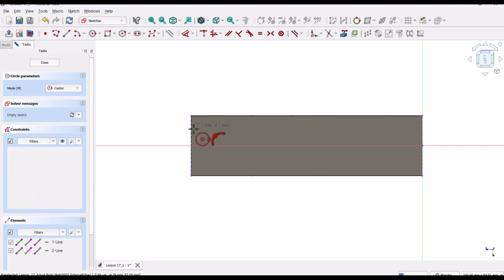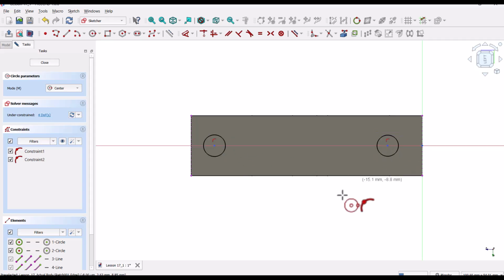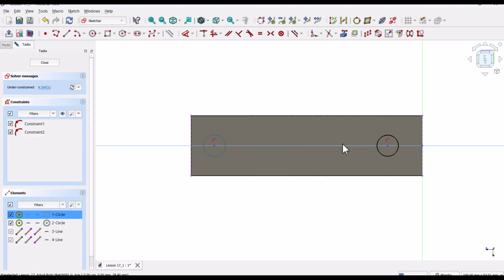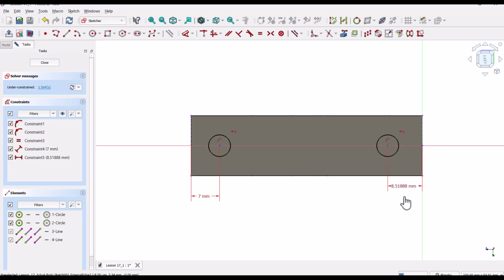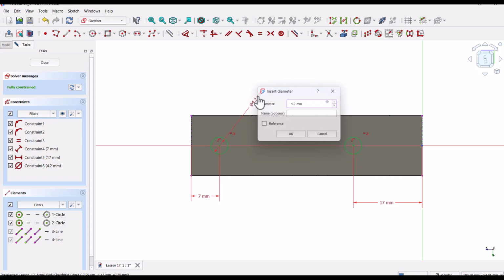Now grab the Circle tool, select center on this horizontal axis, and drag out a rough circle. Don't worry about the size or position now. Similarly, draw another circle. Let's constrain them. These two circles are equal, so hold Control, select both circles, and apply the equal constraint. Next, grab the dimension tool and add the distance between this circle and the edge as 7 millimeters. And the distance between this circle and the edge as 17 millimeters. Finally, set the diameter of any one circle to 4.2 millimeters. The sketch now turns green, meaning it's fully constrained.